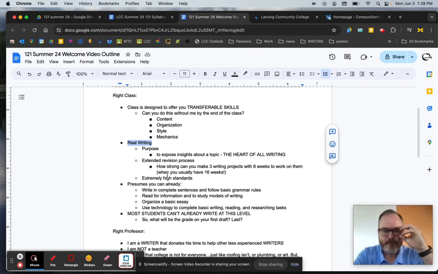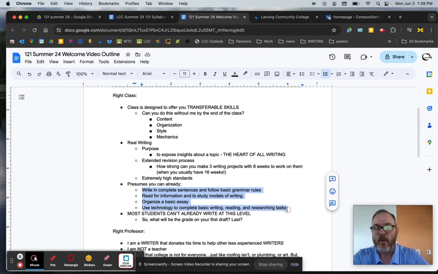This is not that. The class presumes that you can already write in complete sentences and follow basic grammar rules. It presumes that you can read for information and that you can study models of writing and apply those lessons. It presumes you can organize a basic essay, and it presumes you can use technology to complete basic writing, reading, and researching tasks. If you don't feel like you can do those things or want more of an idea of what that means, reach out to me. I'd be happy to show you. In fact, if you feel like you want support in those things, I go above and beyond as a professor and I will give you support, but you have to have them to be successful in the class.